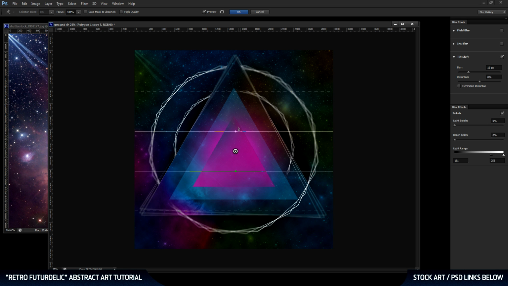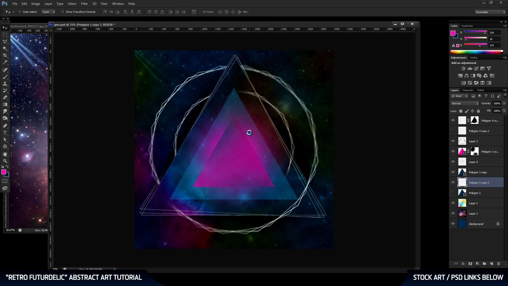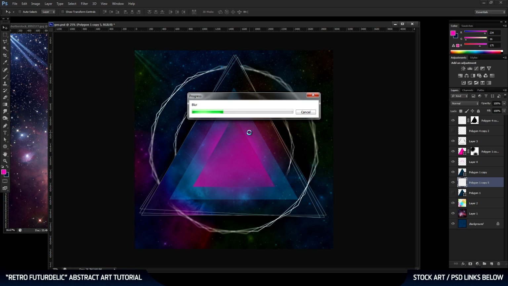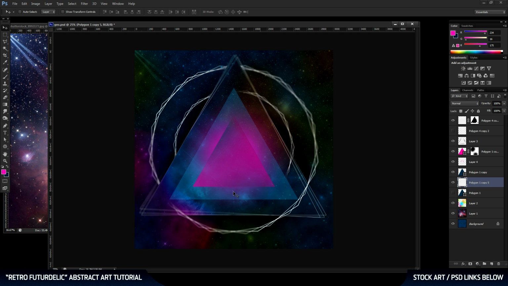So I'm going to simply rotate this to where I think it matches up with the other two, which is around negative 36 degrees. Hit return. Let it think. And there we go. We have a nice effect here. I'm going to turn the opacity down a bit because I don't want it to be too busy, but I just want it to come into the artwork a little bit.